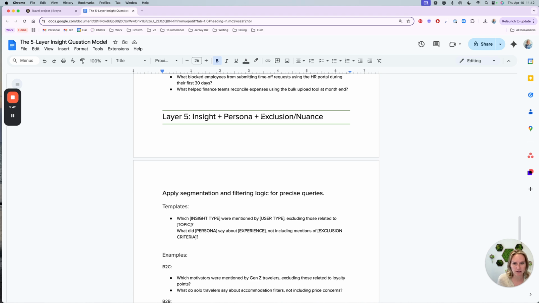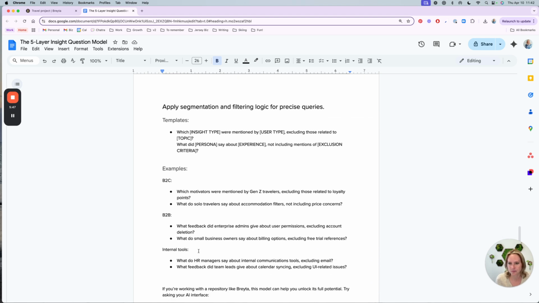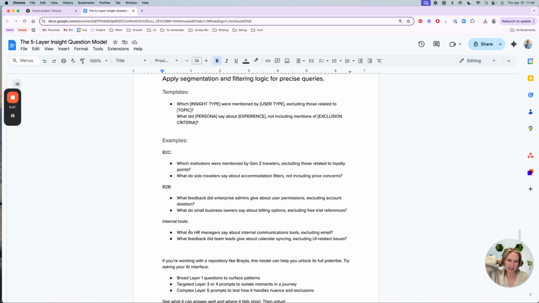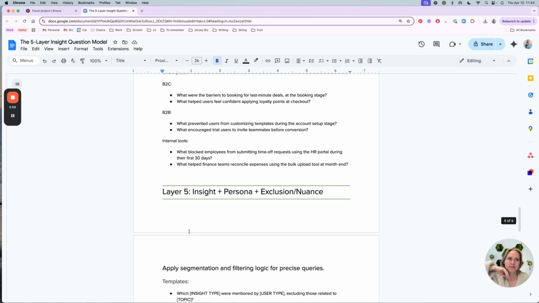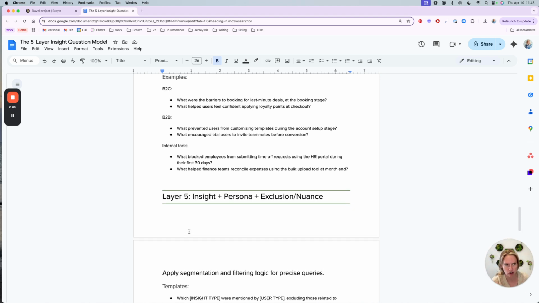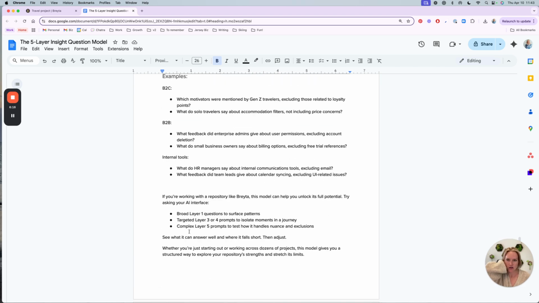A big thing for layer 5 is the exclusion or nuance, right? So excluding certain things. So what feedback did enterprise admins give about user permissions, excluding account deletion, right? I think that we don't really use exclusion type questions that much when it comes to this synthesis. I honestly haven't used it that much, but I think that it is really, really interesting to get really precise details from your research. So let's try this out on Breyta.